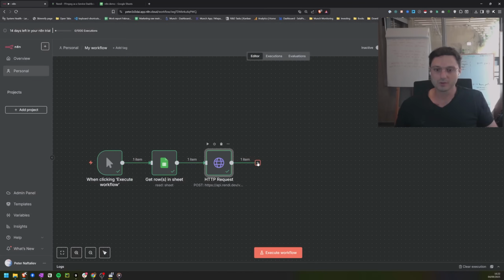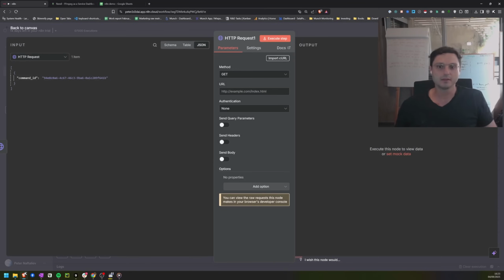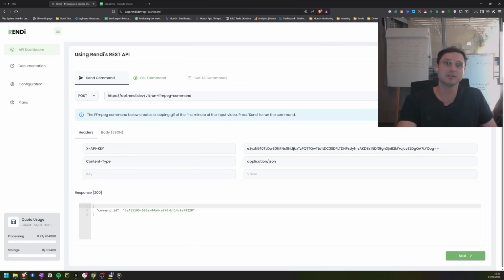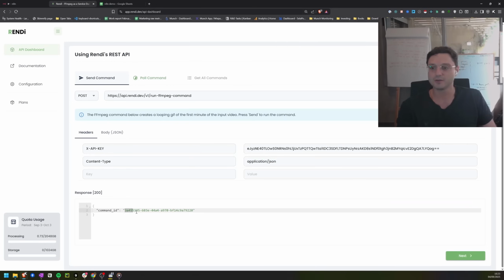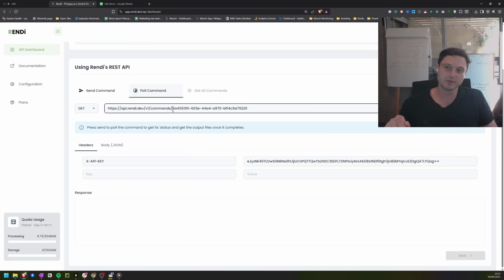So I'm going to add here another HTTP request, and again, I'm going to look into Rendi's dashboard, the tutorial, to see what is the next step. So I can run the same through Rendi, so I'm just going to send the same command in Rendi in the dashboard, and again, I get the command ID. I press next. And there is the poll command section. By the way, it's going to be written also in the description.